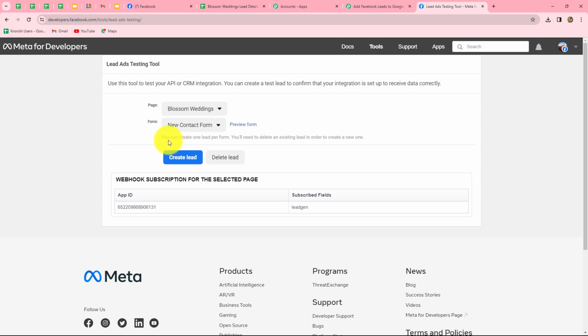But before that, it is given that you can create one lead per form. You will need to delete an existing lead in order to create a new one. So if you are using an existing form, then you need to delete the existing lead from that form by clicking on this delete lead button. And once you do that, you also have to refresh your page so that a new form could be open in front of you.